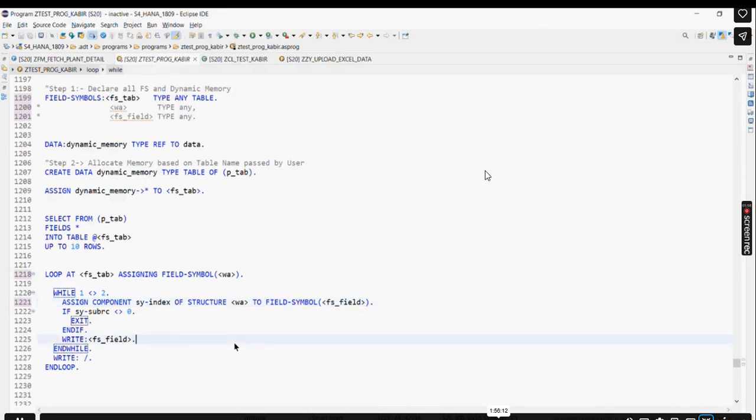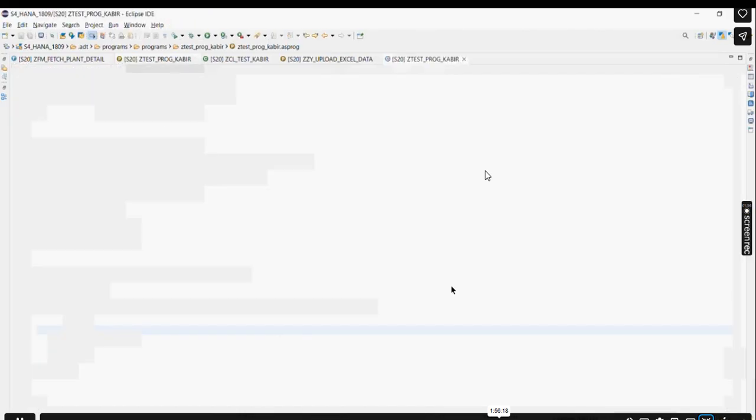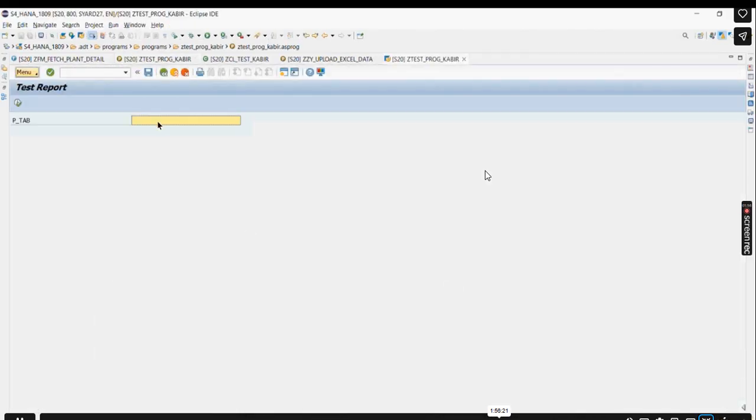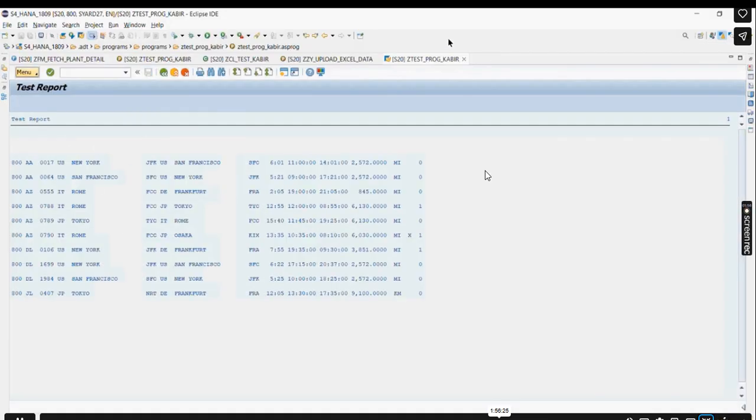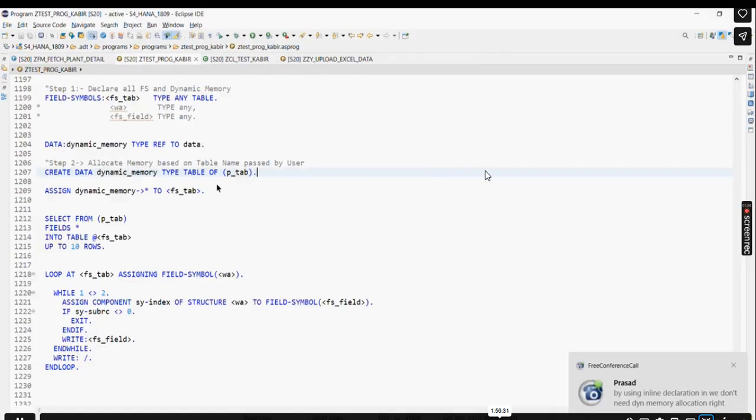Guys, is there any issue if we do it like this? I'll be getting the same output, right? You will be getting the same output. I just showed that it is referring to type any, but even with inline declaration, you don't need dynamic memory allocation, as in Prasad's approach.